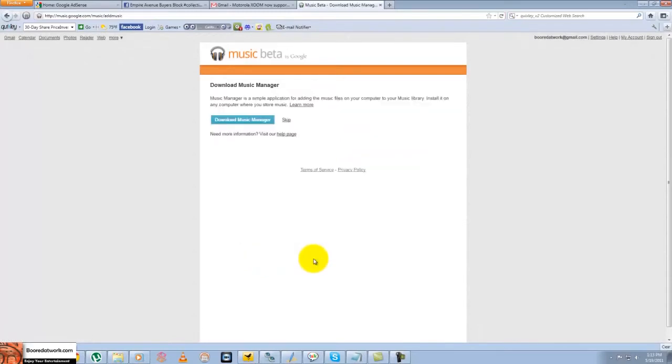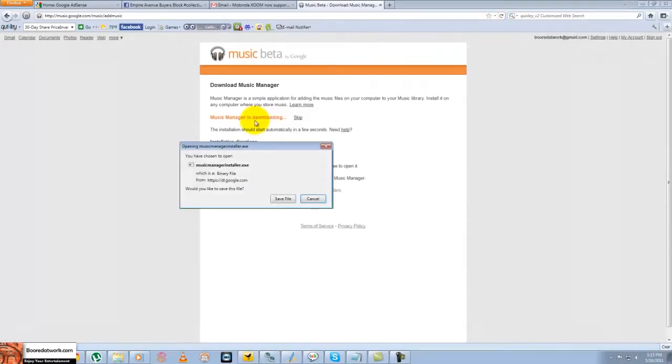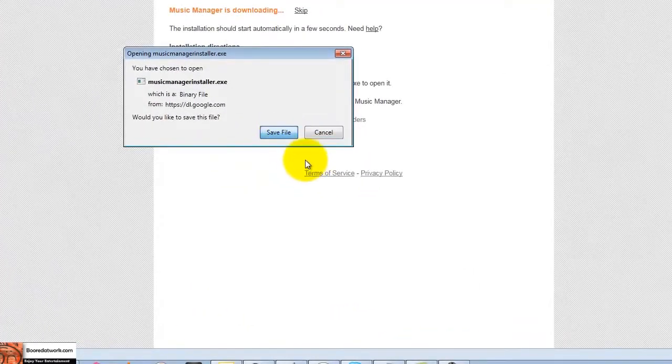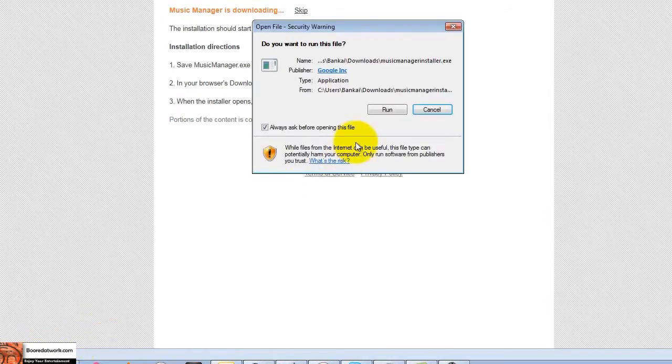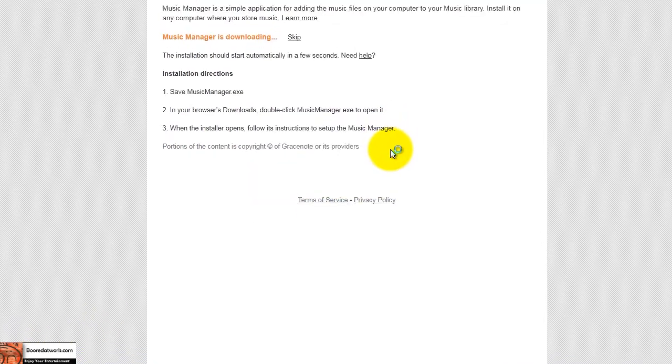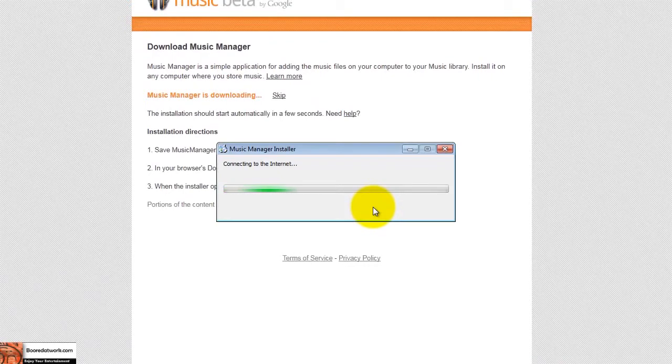and we now have to download the music manager. Of course, we need this so we can upload our music up to Google's cloud service. So once that's downloaded, save on disk. Once that's downloaded, we're going to set that up and see how that functions and start uploading our music from there. So run that. This should initiate shortly.